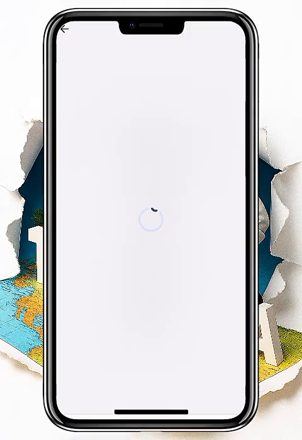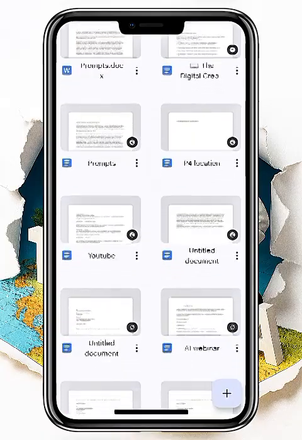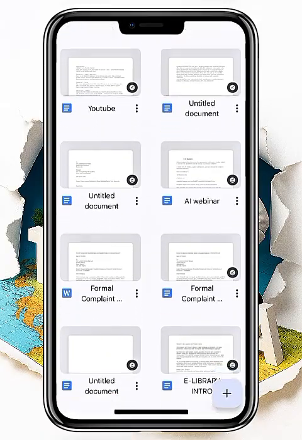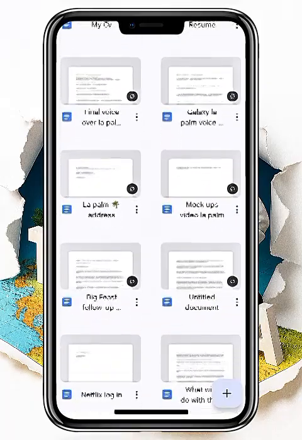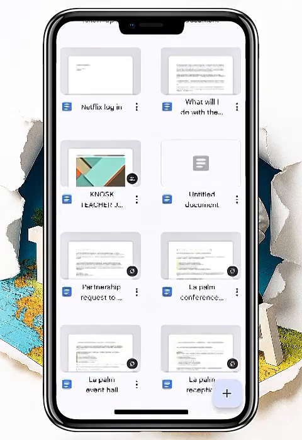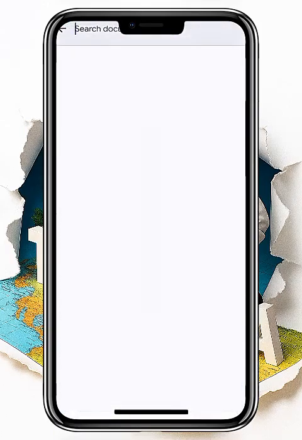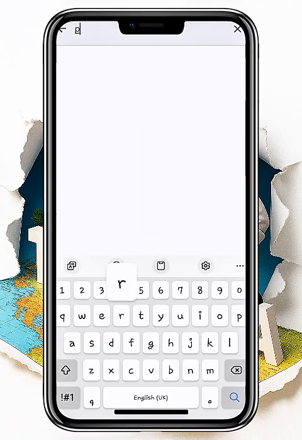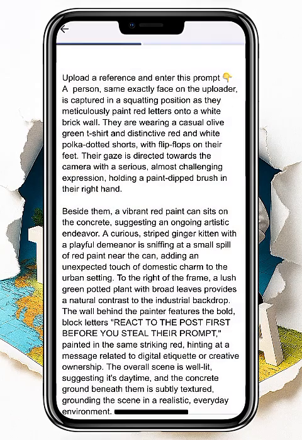Where are my prompts? Oh, sorry, this is not it. Let me search for it. Okay, here it is. This is our prompt. You can see there are a lot of prompts.